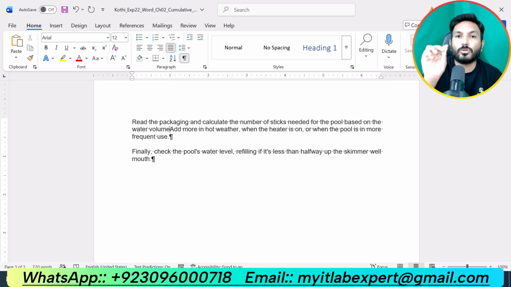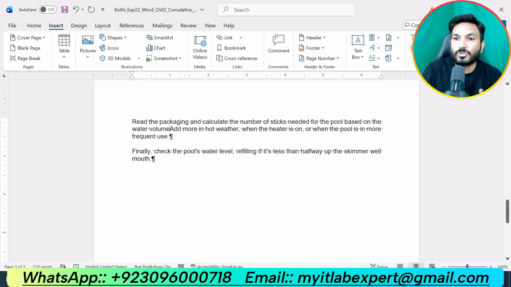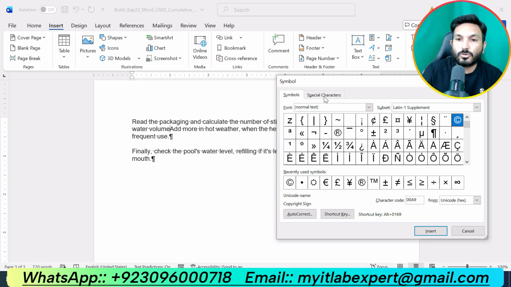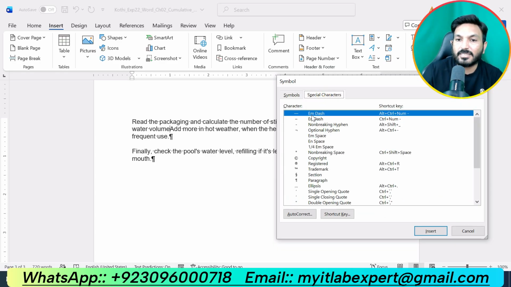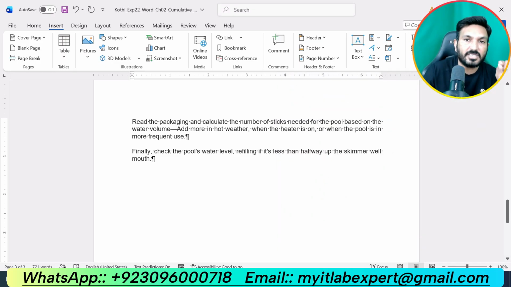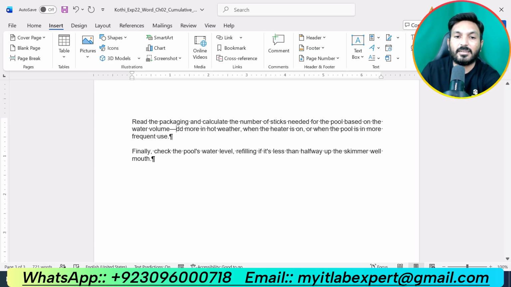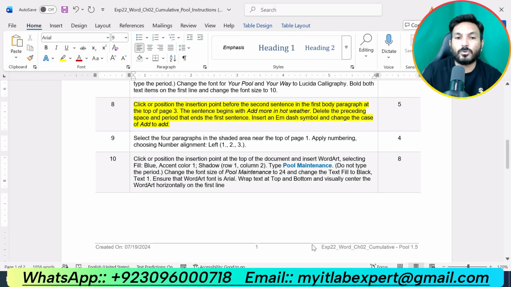Then we are supposed to insert an em dash symbol. Click on the Insert tab and go to Symbols. Click More Symbols here and go to Special Characters, and here you can see the first option is for the em dash. Select this one and click Insert and close. So now you can see that we have inserted an em dash symbol here. So now we will change this capital A to a small a. Okay, so that is all about step number 8.